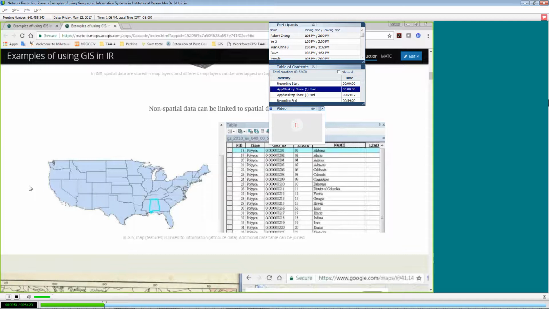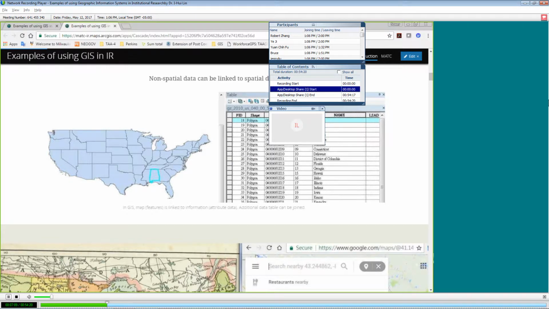So in GIS, you will be able to do that because all that information in the tables is linked to the map, so you can perform that kind of analysis. In GIS, you can interact with the maps and the data in the tables.